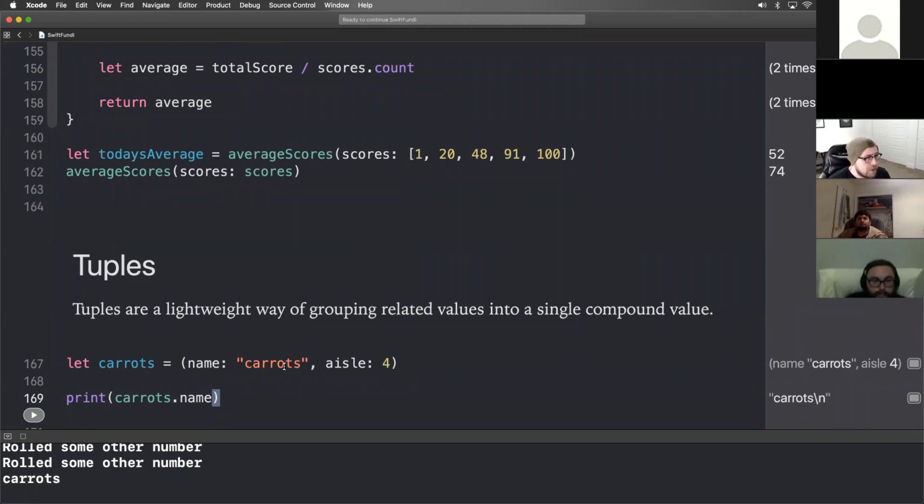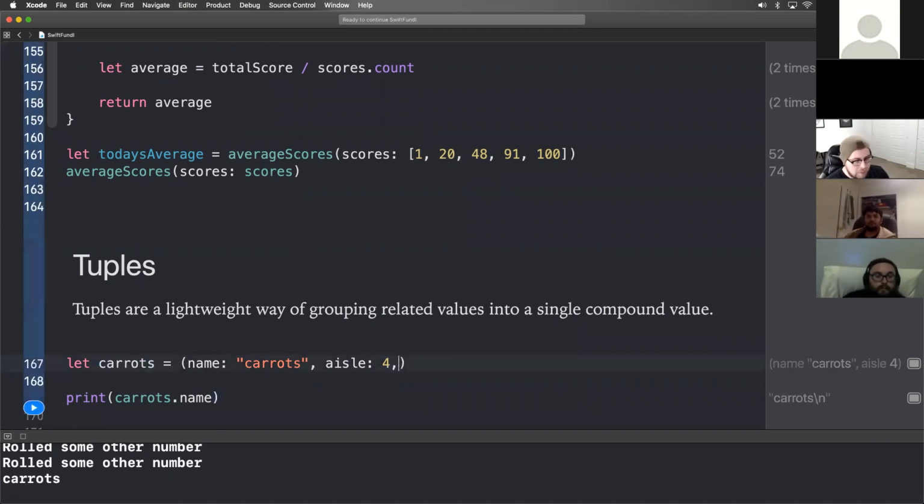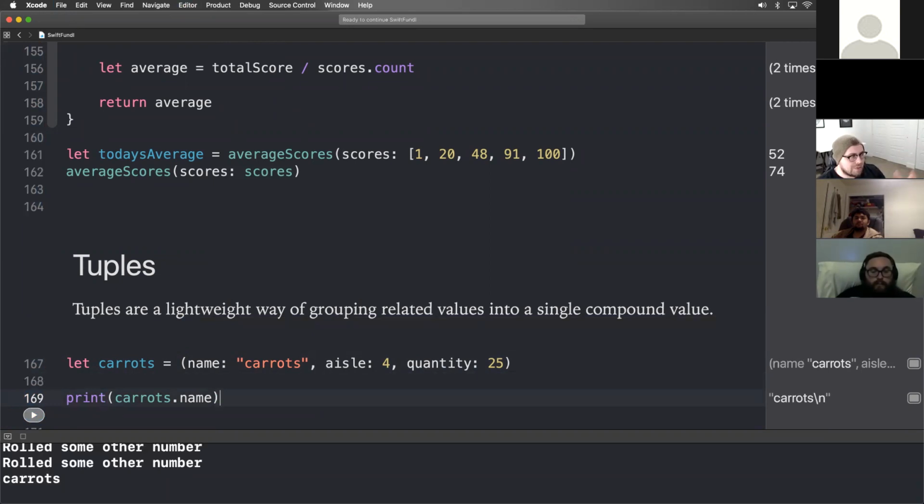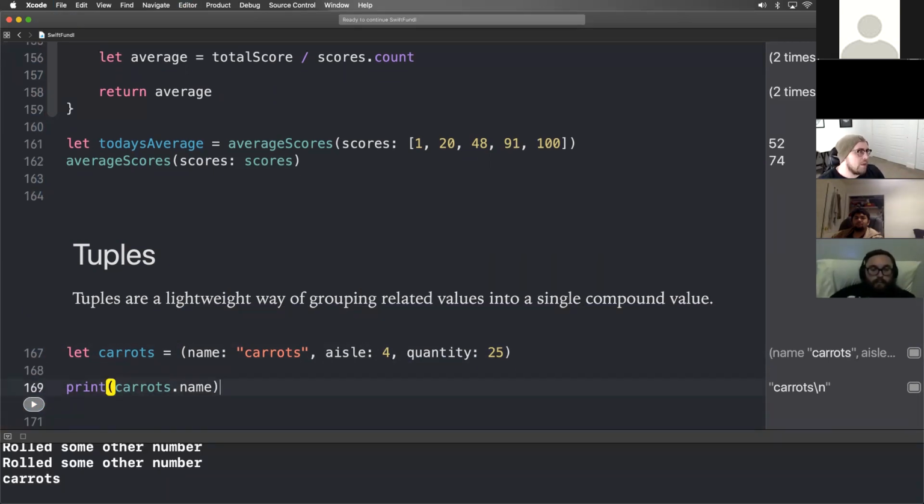The cool part about tuples is we can add as many values as we want. We could have just 2, or you could add a quantity as well, so we have like 25 carets, and that's valid. You could keep going in theory as long as you wanted with different values within the tuple itself. That's really all there is to a tuple. There isn't much going on with it.